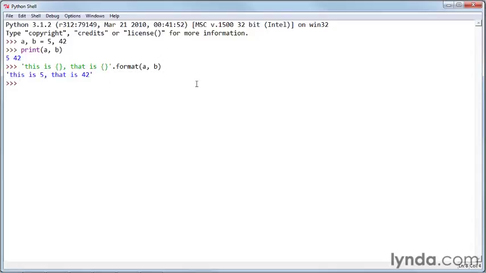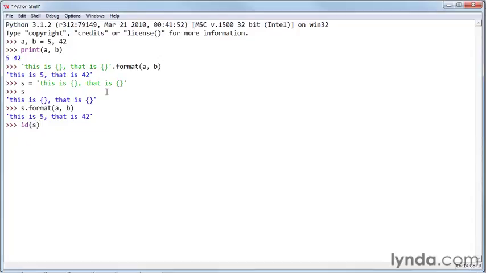So if I had a string that just had this in it, I'll copy and paste here and say S equals and put that in it. Now I have that string. If I just look at S, that's what's in it. If I say S.format A comma B, I get a new string. So the ID of S is this. And if I say new equals S.format A comma B, and look at the ID of that, I have a different ID. Those are two entirely different strings. So format returns a new string.